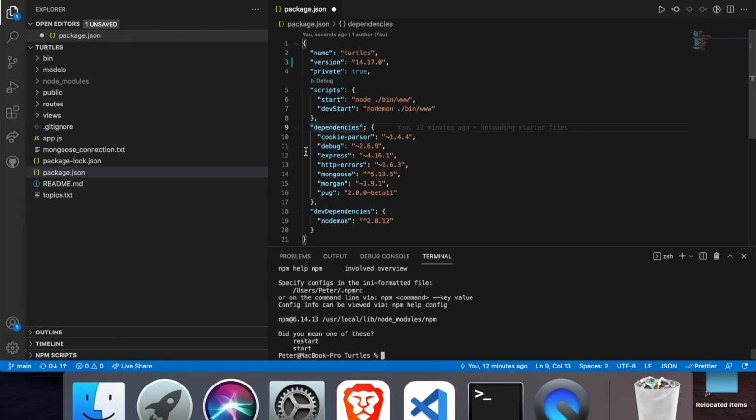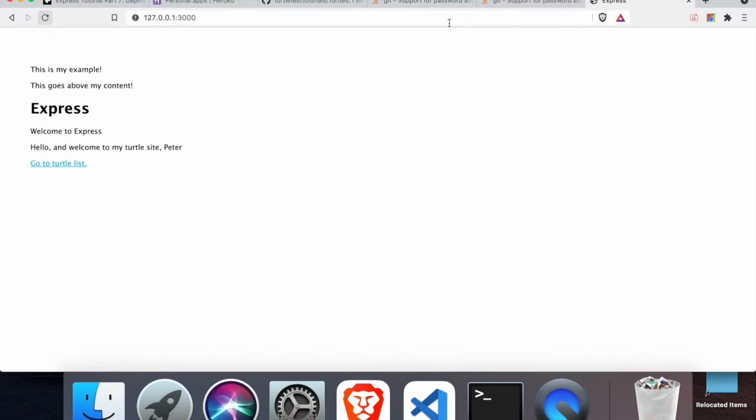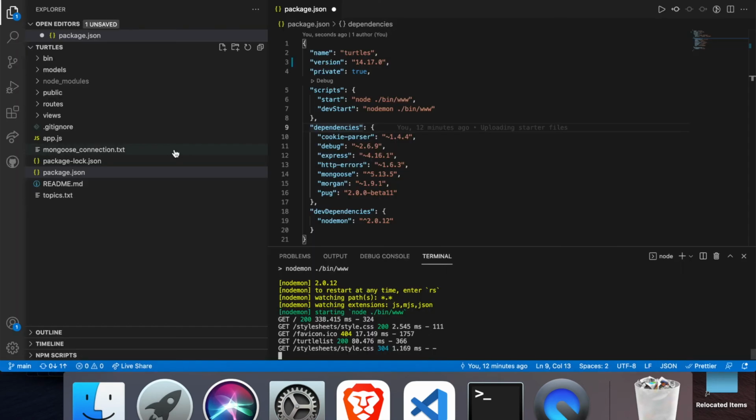Did I make a command for this? Oh, right. npm run dev start. And let's make sure our website is still running. And it looks like everything is still good to go.